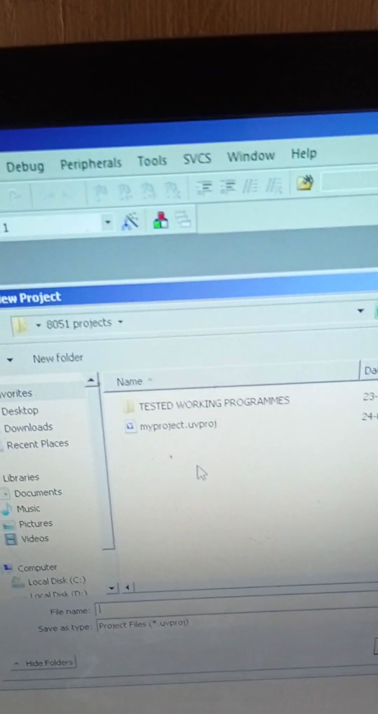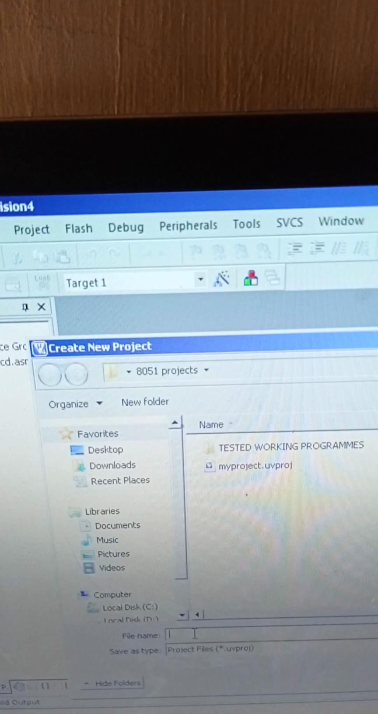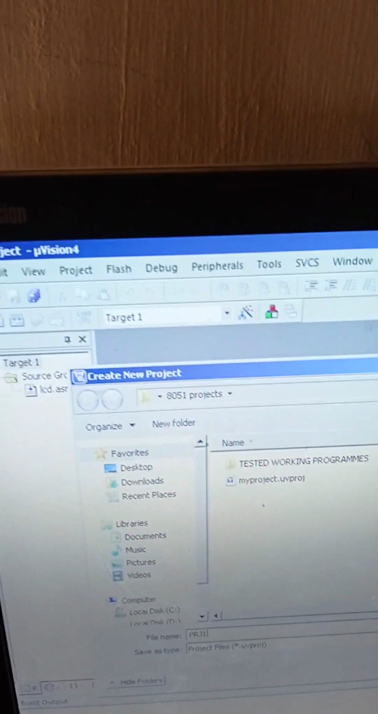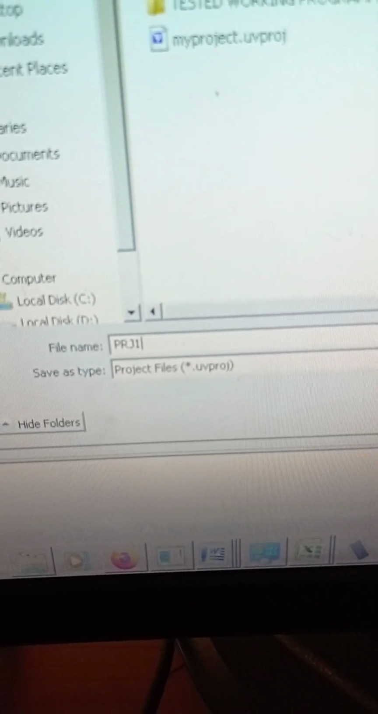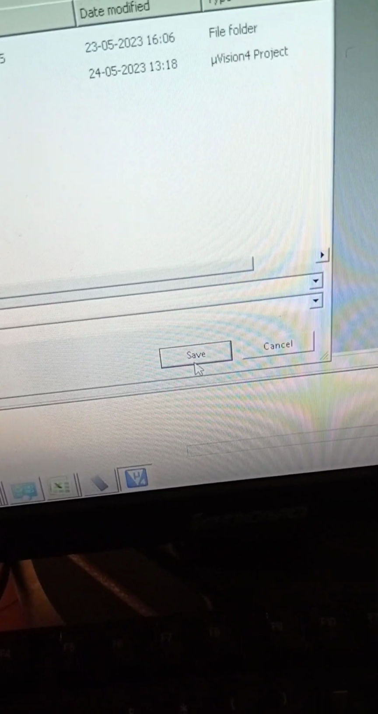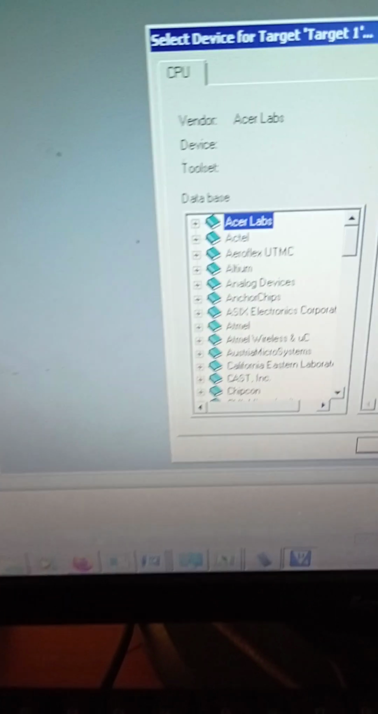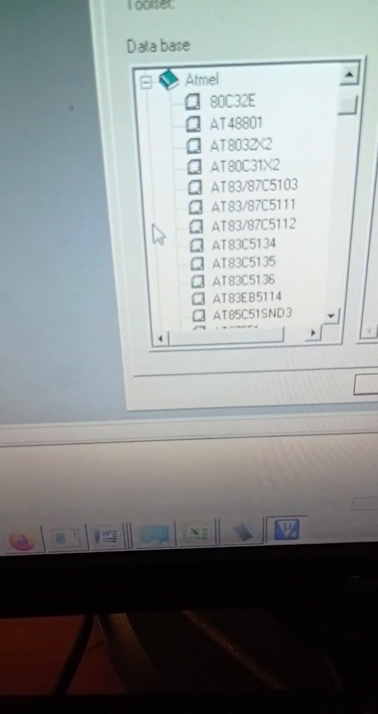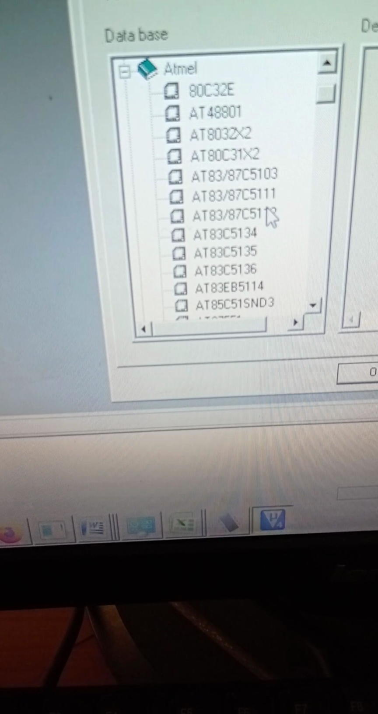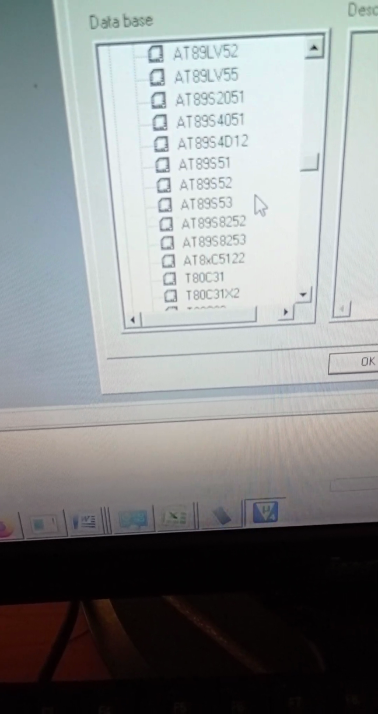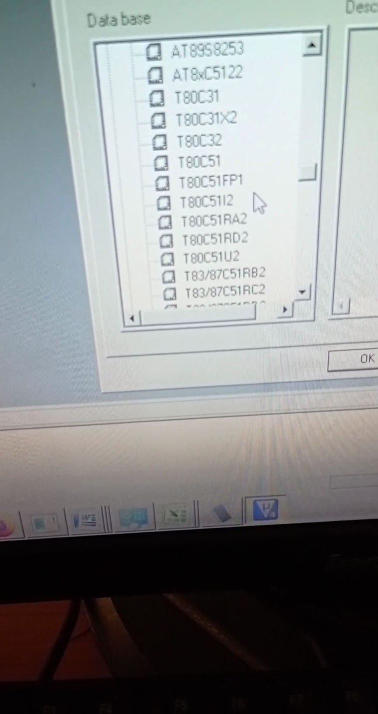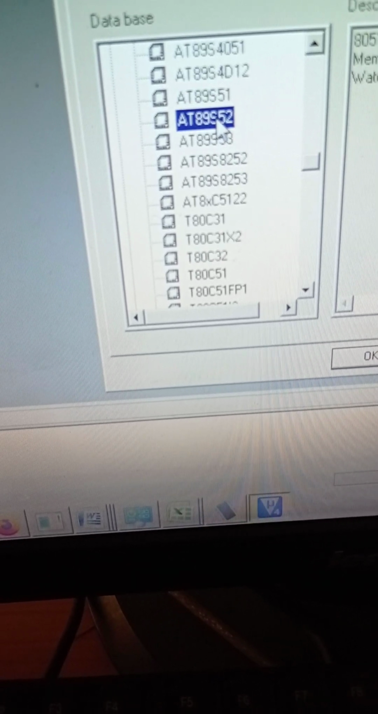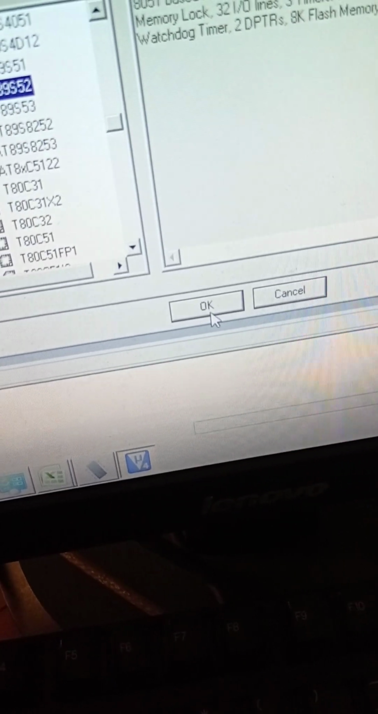Of course, I have a different project. I'll call this PRJ1, and I click on save. Then it asks which processor I want. I have to choose Atmel, and under Atmel scroll down until you get 89S52. You can see this, and click on OK.